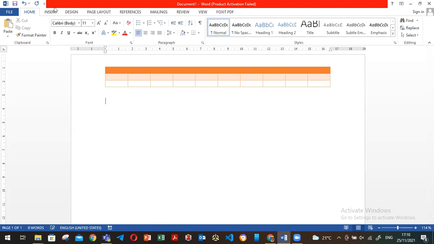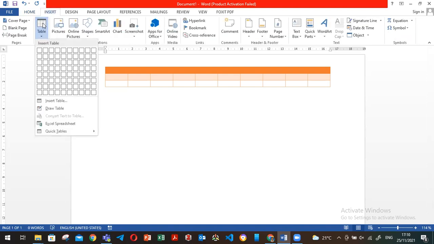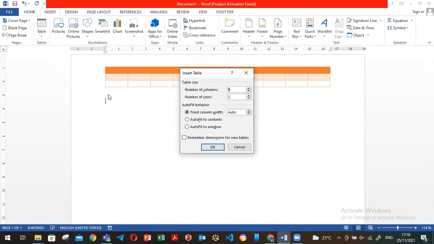Another way of inserting a table is to click on Insert Tab, Table, and then you click on Insert Table option. And then in this dialog box, you can specify the number of columns that you want and the number of rows that you want here. So like if we want 10 columns, we specify there. If we want 5 rows, we specify there.